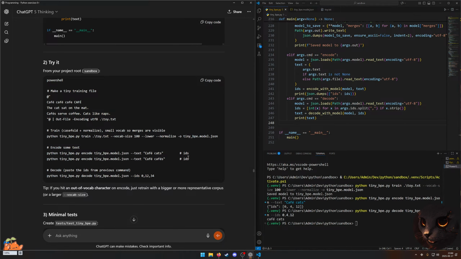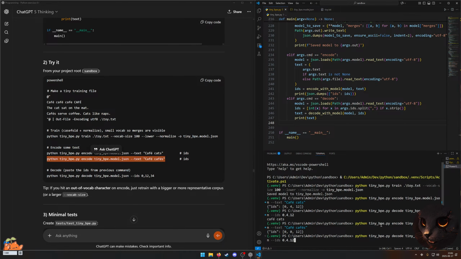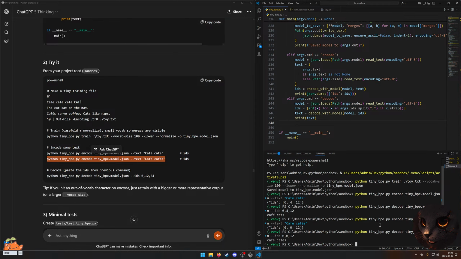Neat. And to make sure this works as well, let's do "cafes" as well. And 0, 0, 12. Cafes. Nice. And cafe is then the first in the vocab list, and then S should be the 12th position.